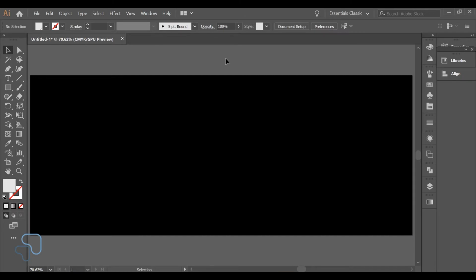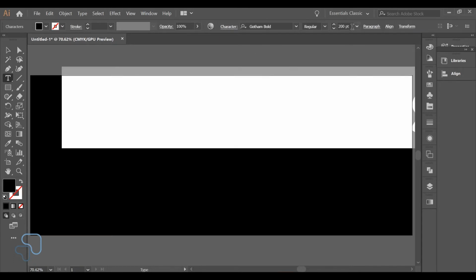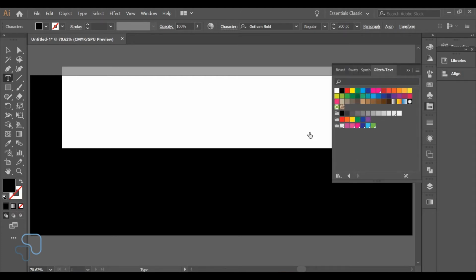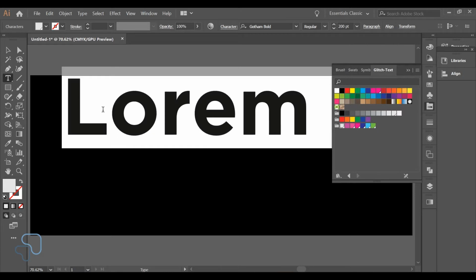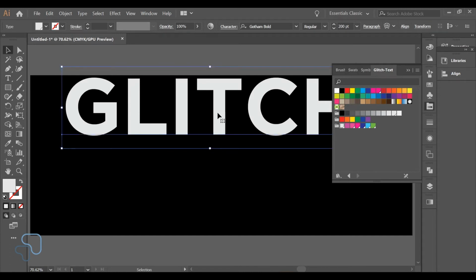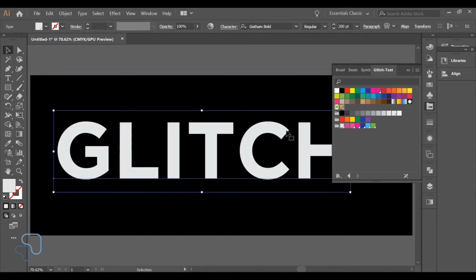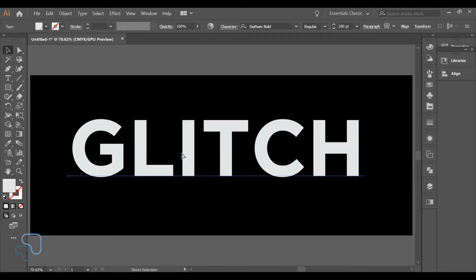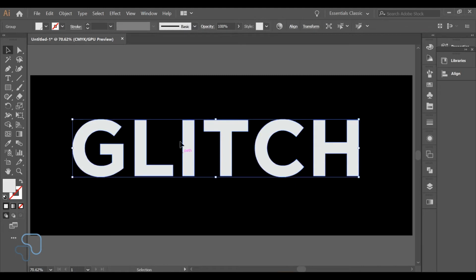Next we're going to create the text, so if you hit T to bring up your type tool, click anywhere on your document, make sure the type size is at 200 point and the font that I'm going to use is Gotham Bold. So if we first change the colour to the grey colour that I told you to load up previously, and the text for me is going to say glitch. There we go, so just drag that down into the middle of your artboard there. And with that selected, hit Ctrl Shift O to create outlines from that.